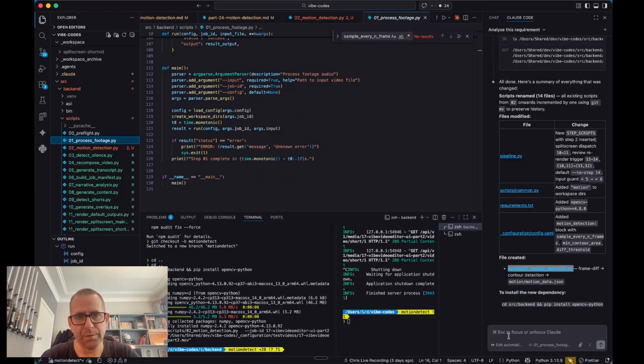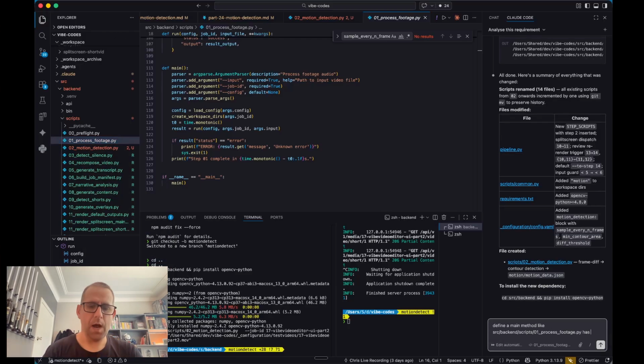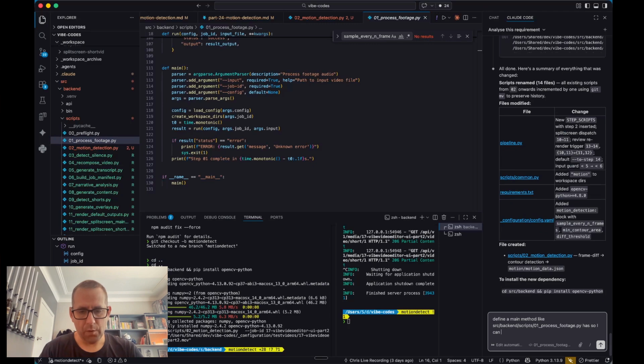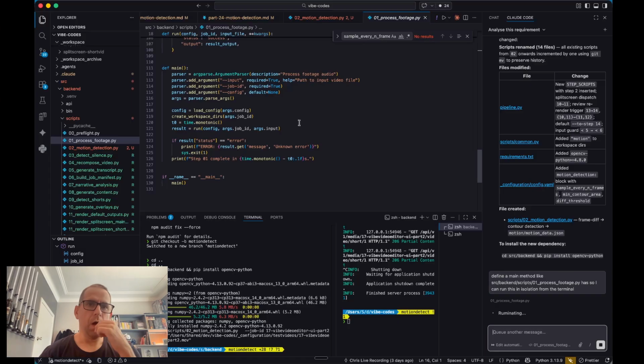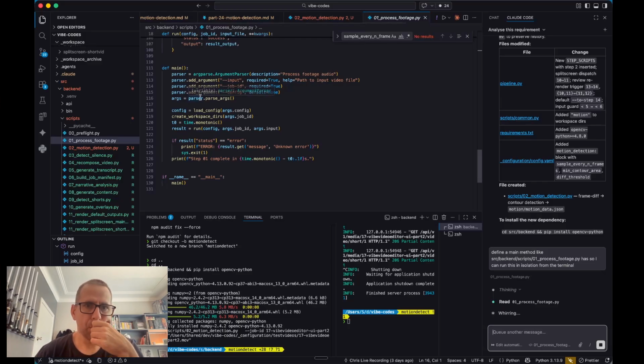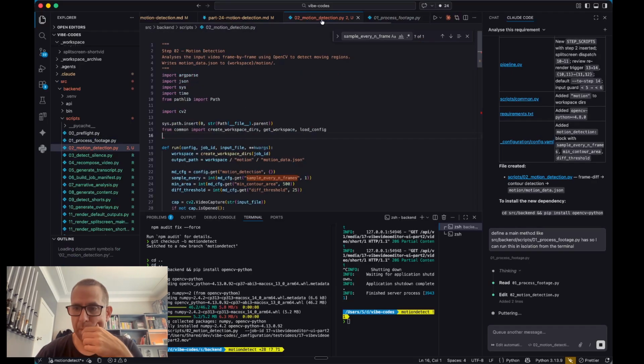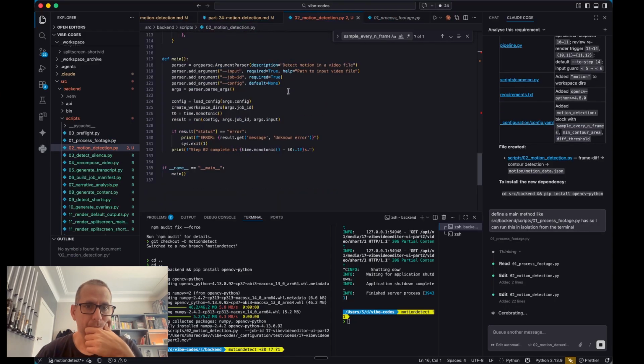Okay, let's get Claude to fix this. Define a main method like the others have, so I can run this in isolation from the terminal. I could have probably just copied and pasted this. What's it doing? So input job ID config. Yeah, I think it would be a straight copy paste. There's nothing. Yeah, it's done that.